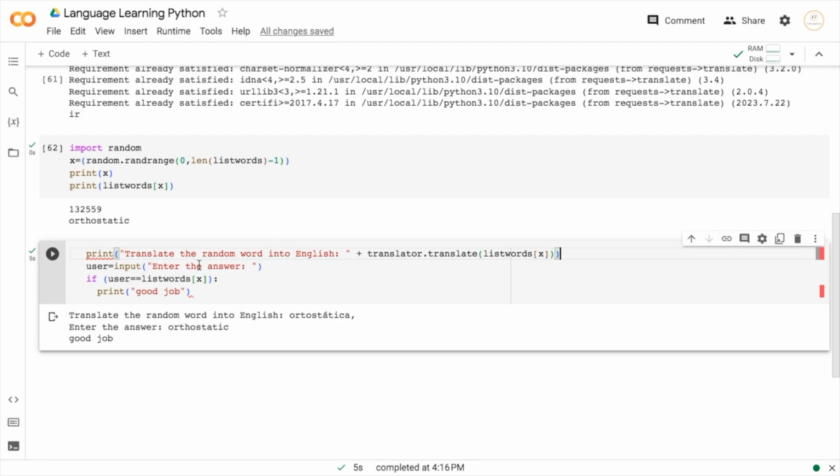Next up, the program asks us to input our answer, and our answer is stored in the variable called user. When we enter an answer and press enter, the program compares the variable user with the item in the list at index x. If we translated the word in Spanish correctly, then the item in the list and our input would be the same, meaning that we've successfully translated the word.